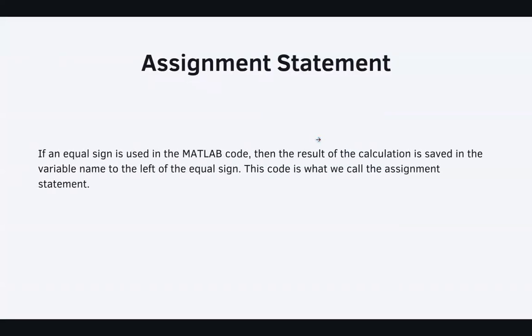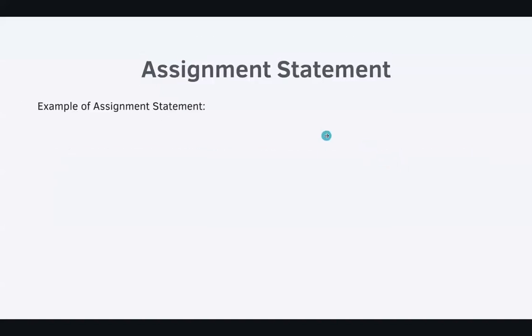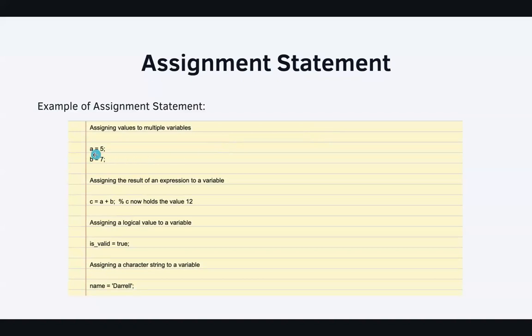Assignment statement. If an equal sign is used in MATLAB code, then the result of the calculation is saved in the variable name to the left of the equal sign. This code is what we call the assignment statement. And here is an example of an assignment statement. As you can see, A is assigned to number 5, B is assigned to number 7, and assigning the result of the expression to a variable.